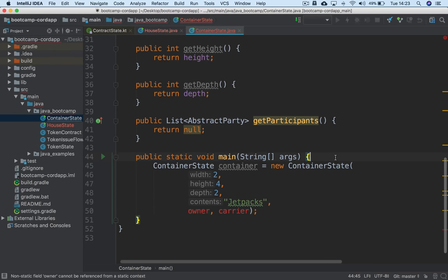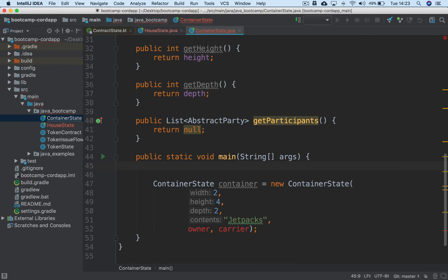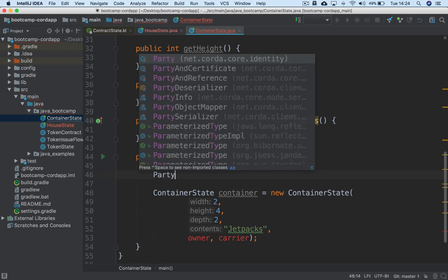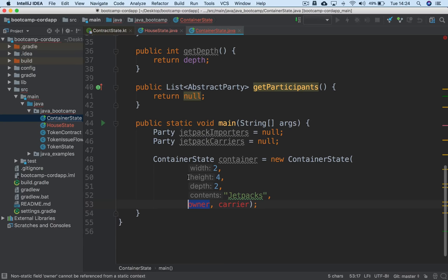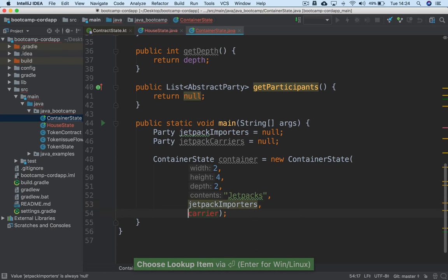And then the owner. So again, we don't have any owners to hand here, but we might just say party, the current owner might be jetpack importers equals, we'll leave that as null for now. In practice, we'd pass in a real value. Another party carrier might be jetpack carriers, something to that effect. And then we'd pass those parties in. So we'll talk later about where we get references to actual parties on the network and where we actually create the states. All of that will happen within flows. For now, we're just looking at how we define state classes themselves. So here we'd have jetpack importers, and here we'd have jetpack carriers.